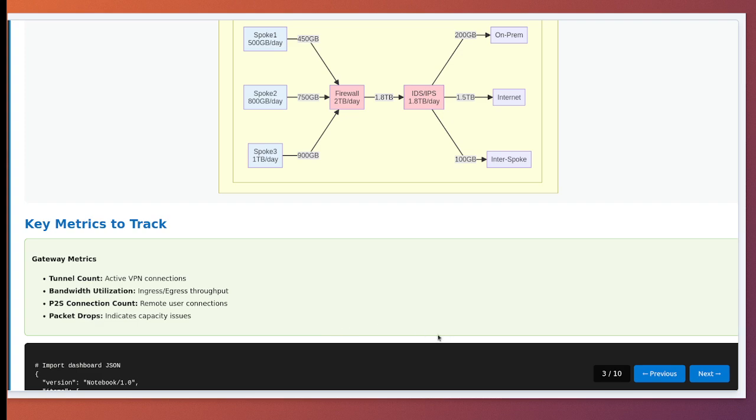For NVA health, track both Azure metrics and internal metrics. CPU and memory usage show resource pressure. Network throughput reveals if you're hitting NIC limits. Active connections indicate load. Dropped packets suggest performance issues. Create separate panels for each NVA. This lets you quickly identify which appliance in your chain is struggling.